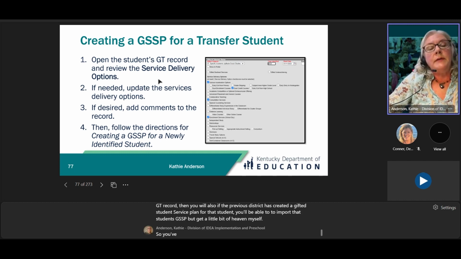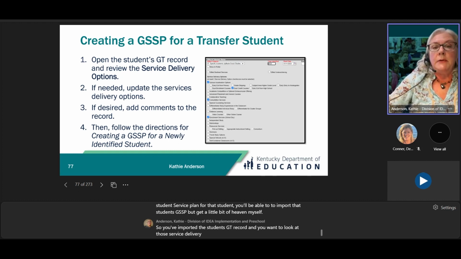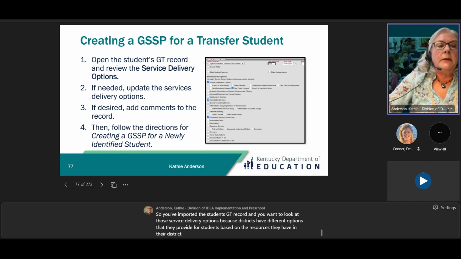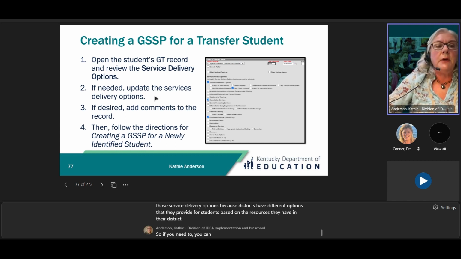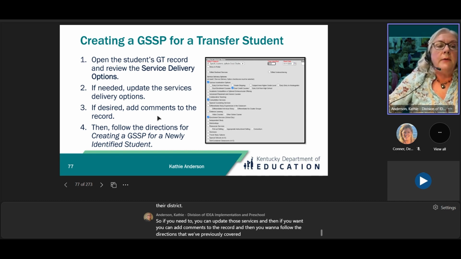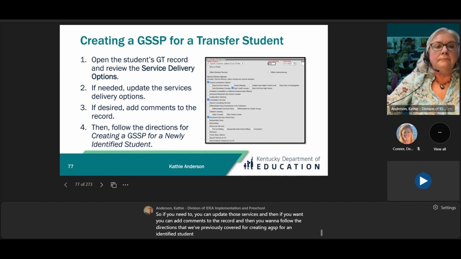So you've imported the student's GT record, and you want to look at those service delivery options, because districts have different options that they provide for students based on the resources they have in their district. So if you need to, you can update those services, and then if you want, you can add comments to the record. And then you want to follow the directions that we've previously covered for creating a GSSP for an identified student.